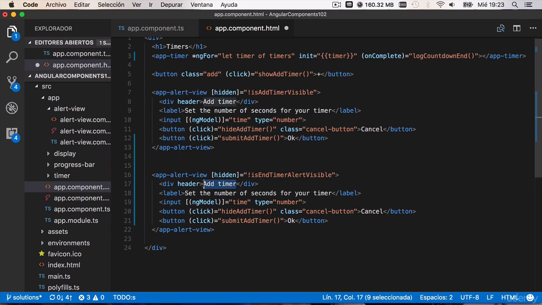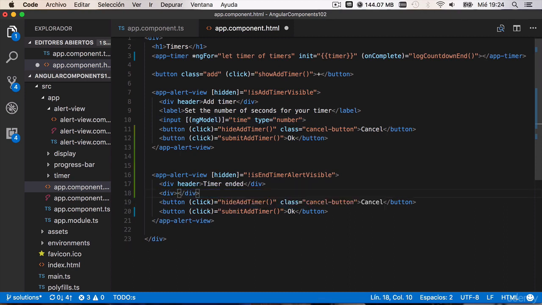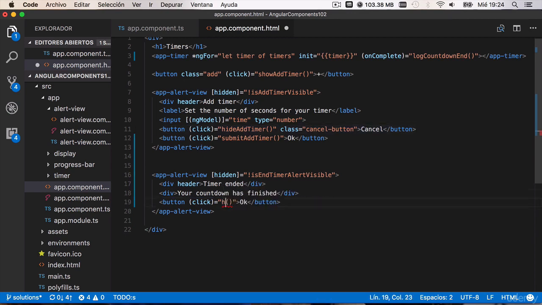I'll also change the header to timer ended. I remove the input and the label here, and instead I'm going to create a div with the text your countdown has finished. And regarding buttons, I will only have one, so I remove the first, and with the button I will call the hideEndTimerAlert method. Finally, I need to show this alert when the timer ends. So in AppTimer, when the complete event is emitted, instead of logging this stuff, what I'll do is to call the showEndTimerAlert method.